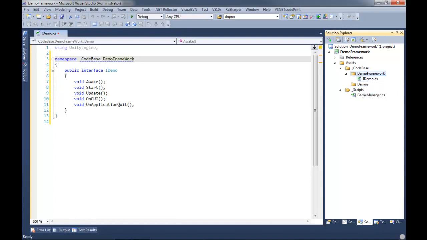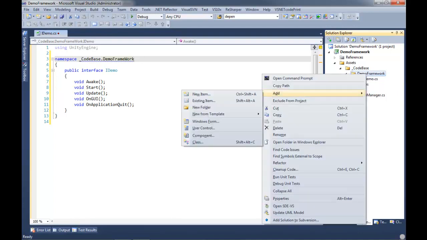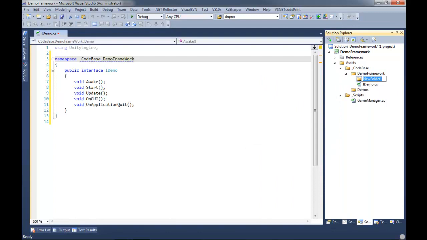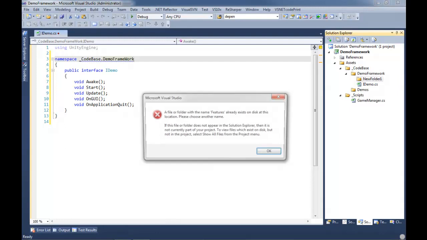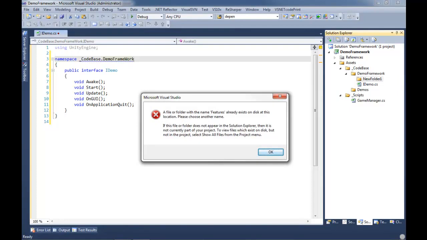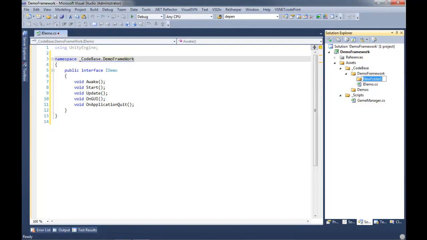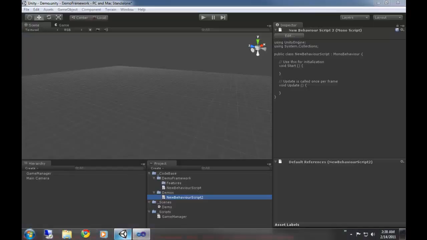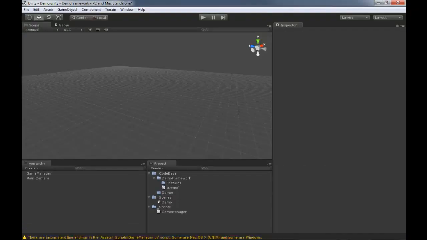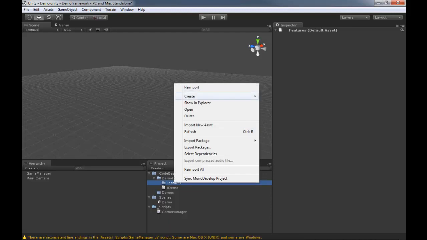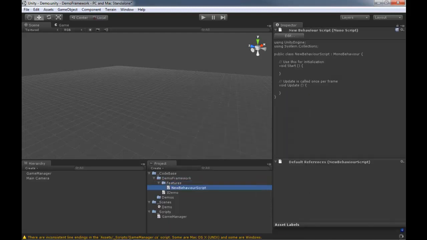What I want to do, though, is create another folder in here. So I'm going to add a new folder, and this folder is going to be features. Now, I had mentioned one of the features that I want to implement is the ability... You already have a features folder there. There's nothing in it, so it's just not showing up, because it didn't get built into the project. So we're going to just jump back over and create another C# script and open it up.